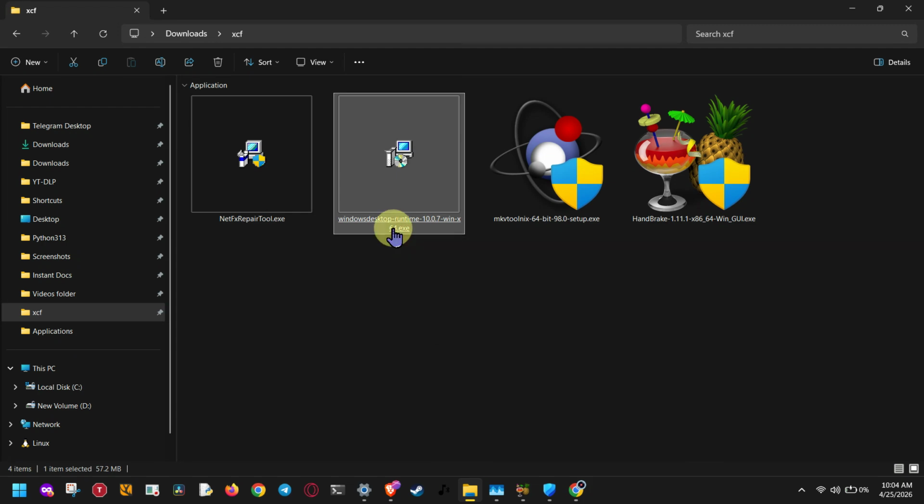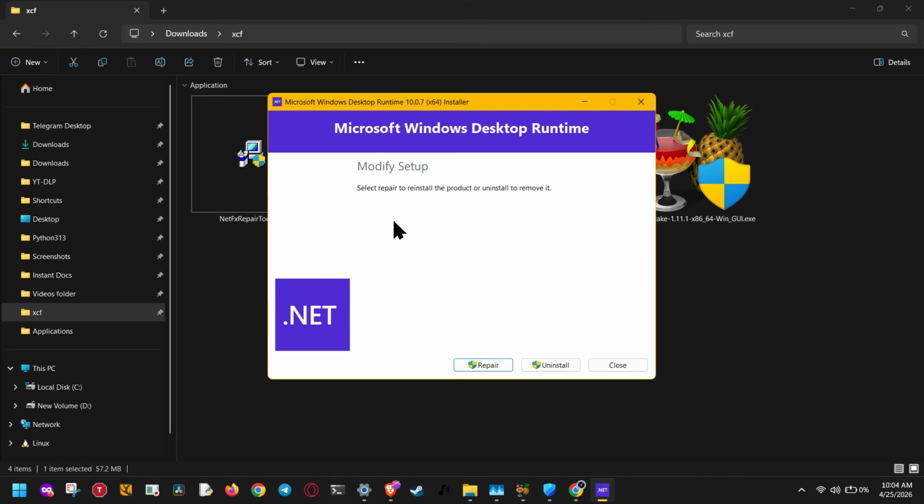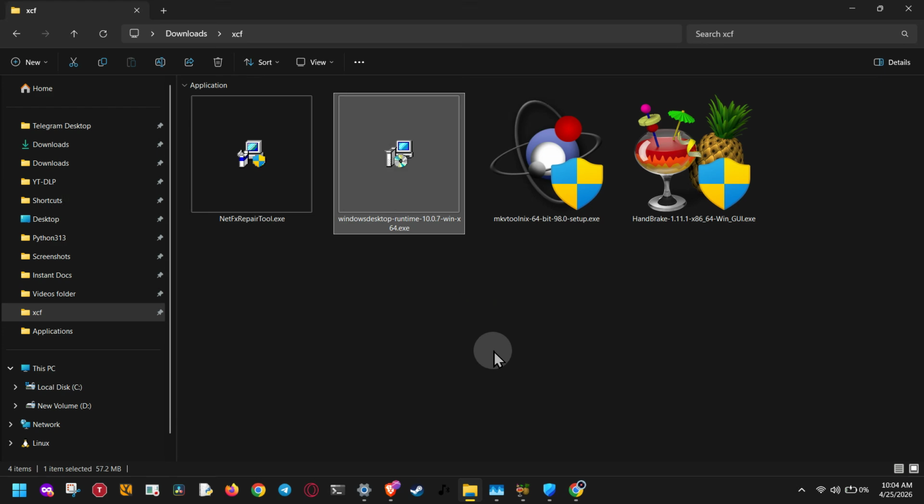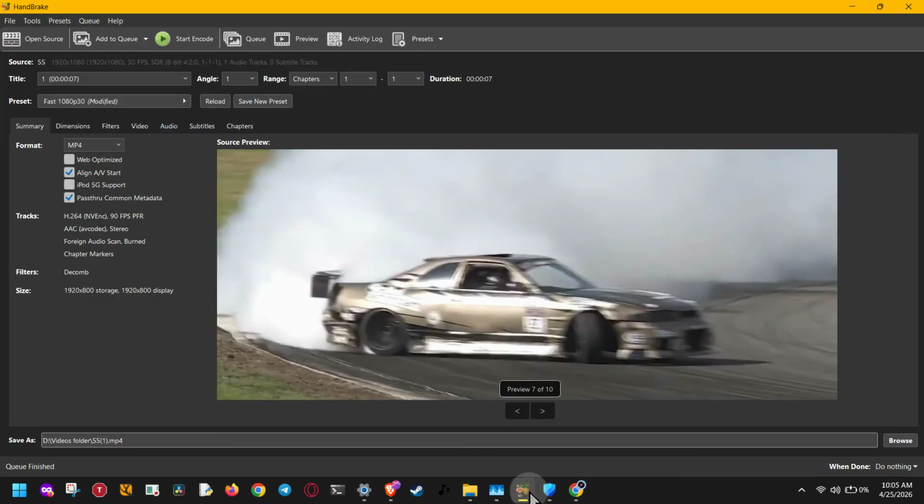Once the file finishes downloading, run the .exe installer. Follow the setup prompts, accept the terms if needed, and let the installation complete. After that, restart HandBrake and check if it opens normally. In many cases, that alone fixes the error immediately.